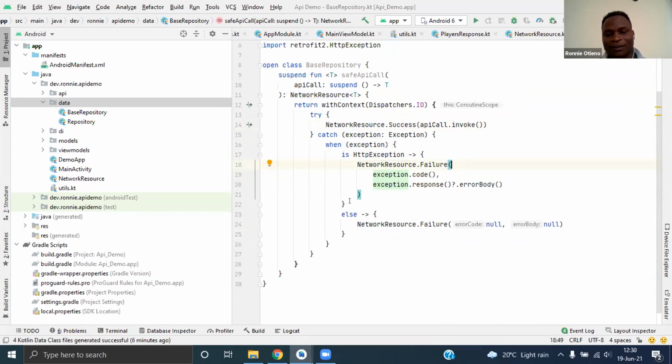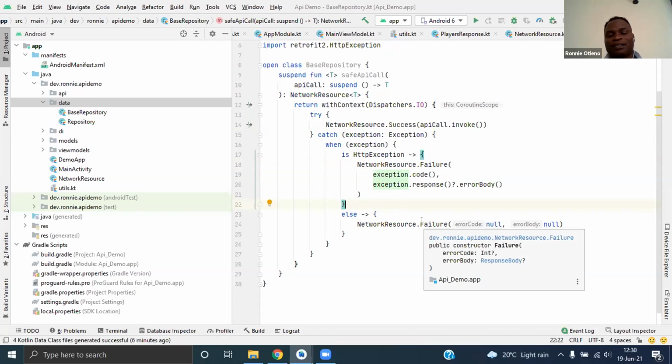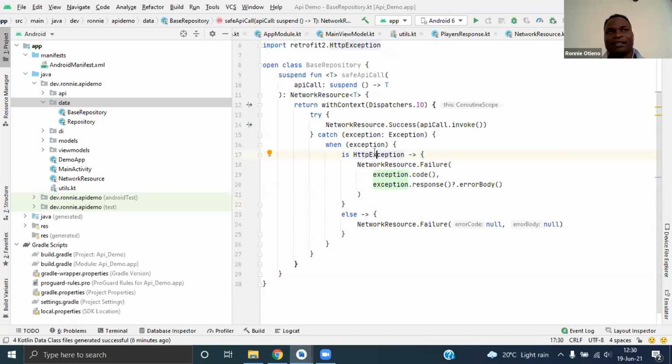And if it's not an HTTP exception, we'll just throw it as something like went wrong. Maybe there's no network or something like that. But this is good for capturing errors from the backend, like 401 unauthorized, to show the user that they need to do something for them to continue.